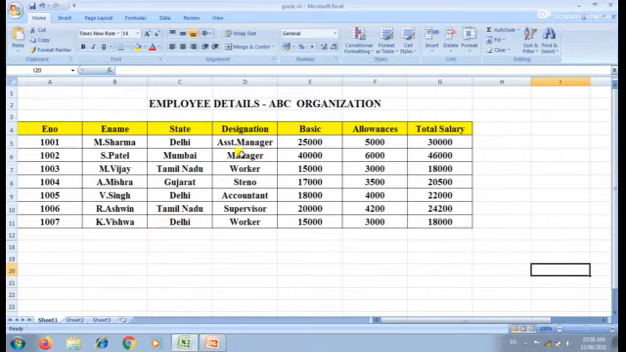Here I have created employee details. It is our assumption that the organization name is ABC. It contains how many columns? 7 columns. So what are all? Employee number, employee name, state, designation, basic, allowances, total salary. So the employee details contain 7 columns, and how many records? 7 records. For example purpose only I have given this. So the organization name is ABC.